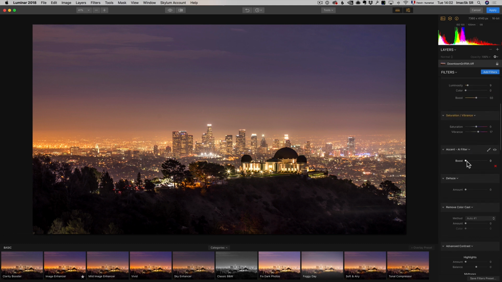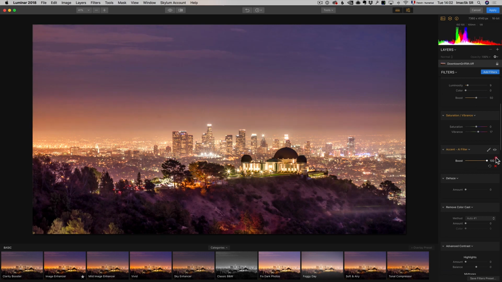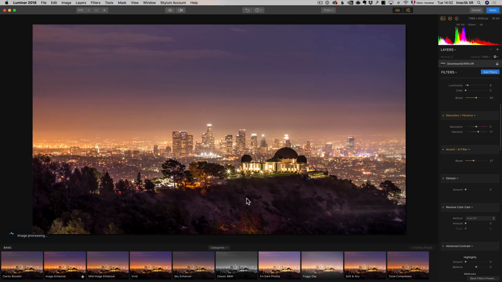Okay, Accent AI filter. Now, Accent AI filter, check it out. When you use it, it basically opens up shadows and does something to your highlights. Now, I like what it does here. I hate what it does there.